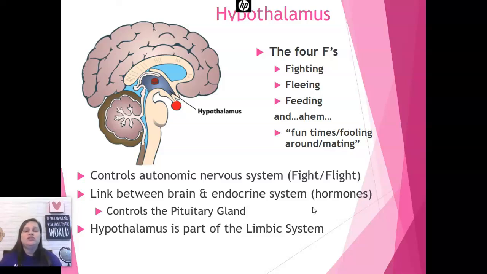So we can kind of narrow down the hypothalamus's jobs into the 4 F's: fighting and fleeing, so fight or flight response; feeding, because it controls hunger, partly through hormones; and fun times, or fooling around, or mating, or fornication, whichever F you choose to use.